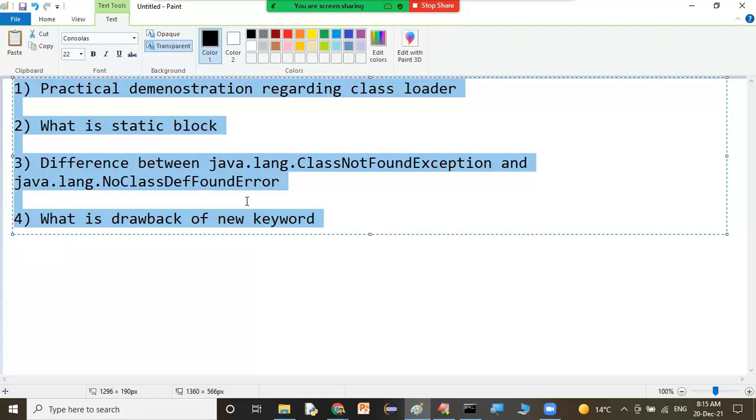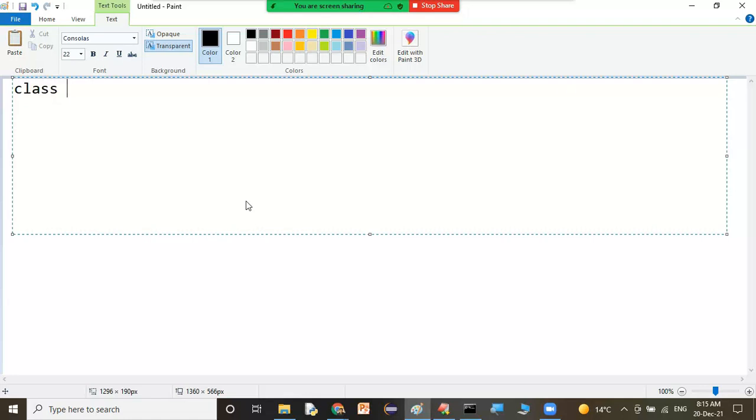Okay, let's see. Whenever we write a class, let's say class Foo, and here we have a main method, of course public static void main. Now, inside this main method, I can create an object: Foo f1 = new Foo. Listen very carefully, sir. What will happen when I compile this program?